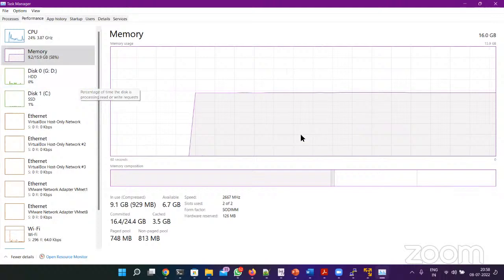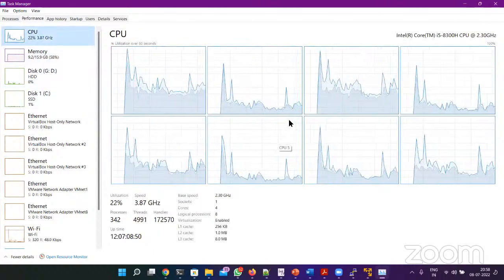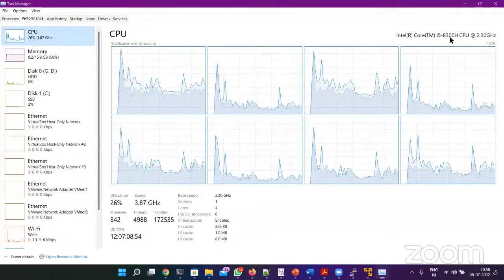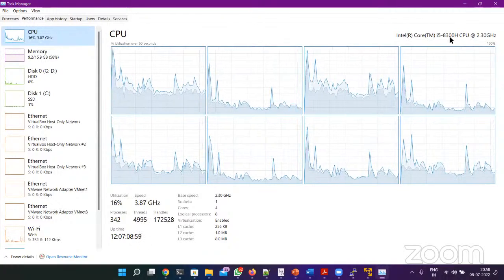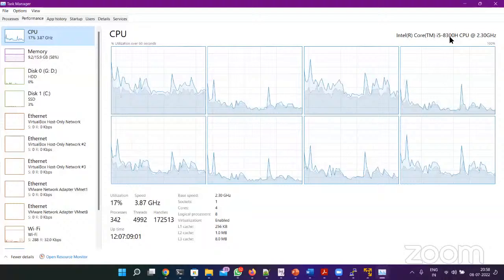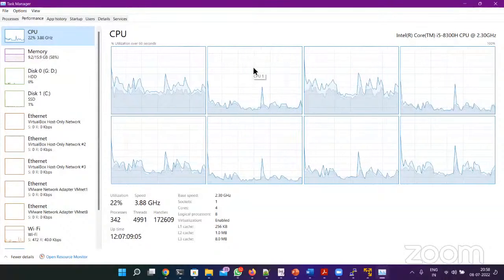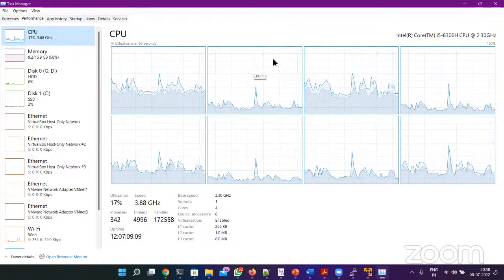So I would recommend you check your CPU first. If you think you have ample CPUs, like my CPU is an i5 8th generation, which is actually 4 core, and 8 logical processors means 8 threads. So it's a 4 core processor, and I can give 2 cores or maybe 4 logical threads to my virtual machine.